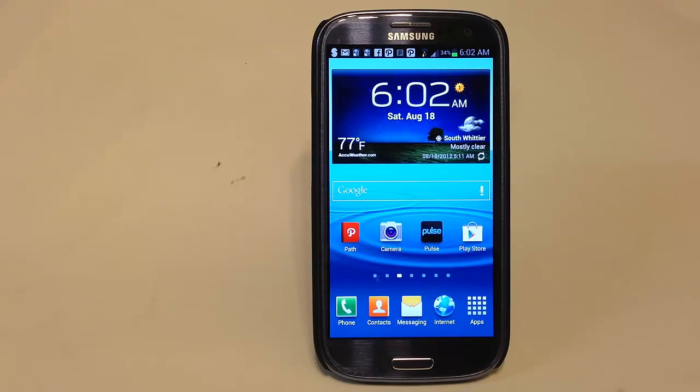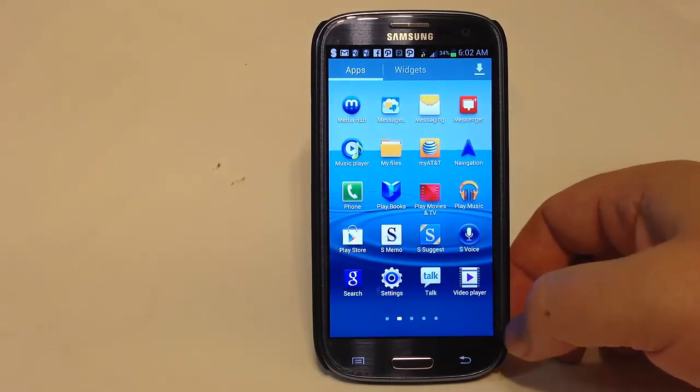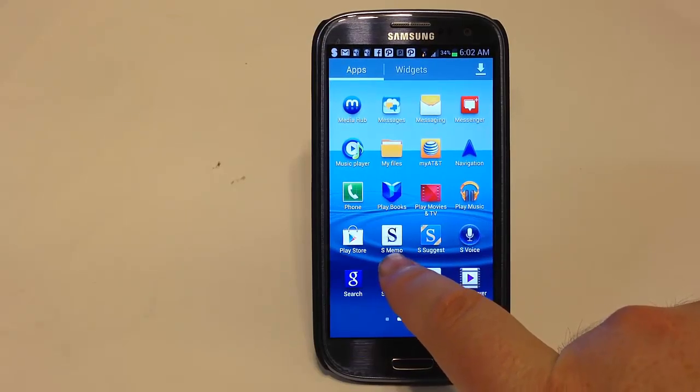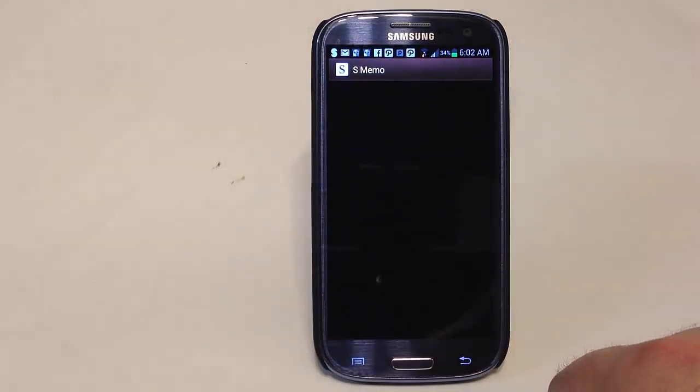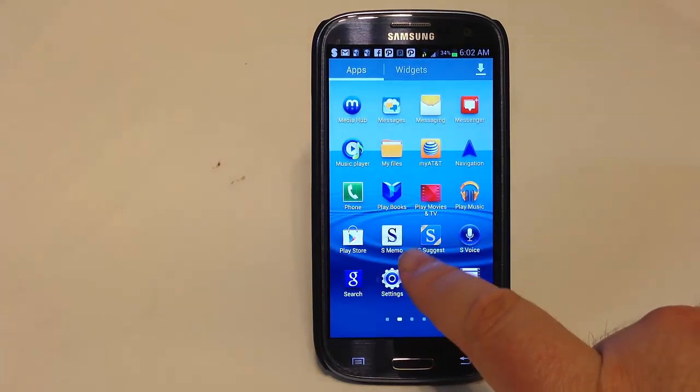Let's get into the S Voice portion here. You can see there's several different things that come with the Samsung phone. There's an S Memo, nothing to see really here. It's just a Samsung memo area that they've taken and built for their own sort of stuff. You can utilize that. There's also the S Suggest.